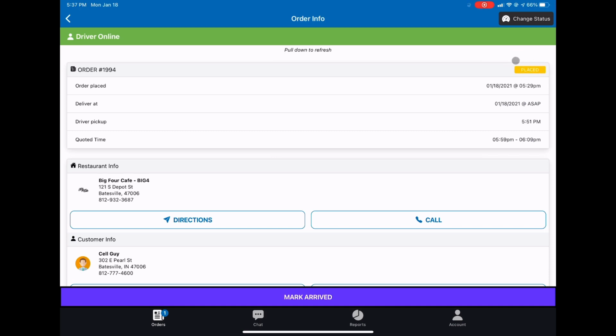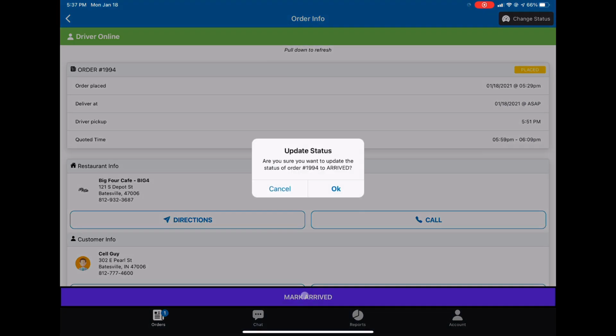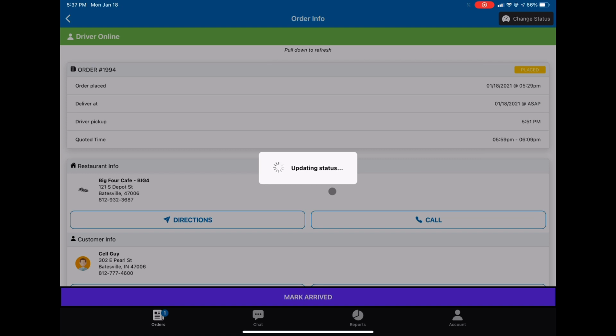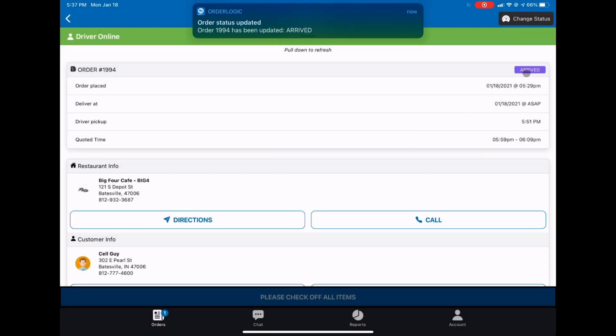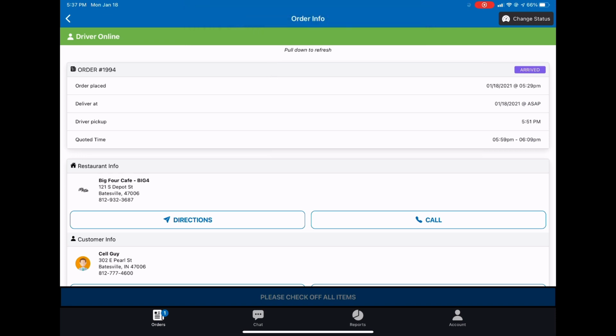So right now it's at placed, meaning that the restaurant has placed the order. When you get to the restaurant, you're going to say arrived, and it asks you, are you sure? You're going to say okay. And notice now the status changes. You get a pop-up on your device saying that the status has changed to arrived.